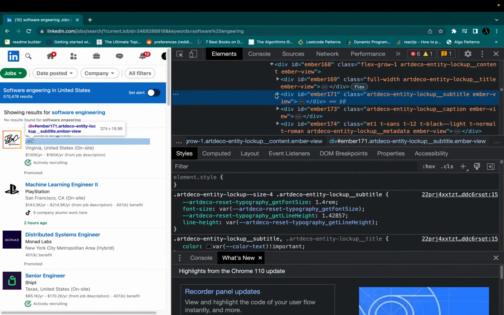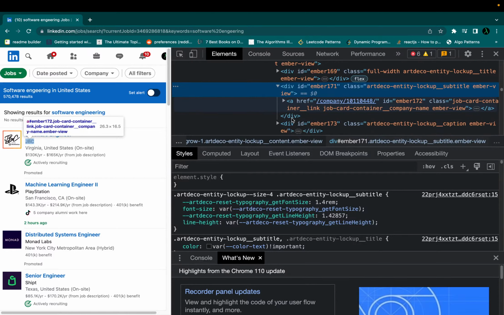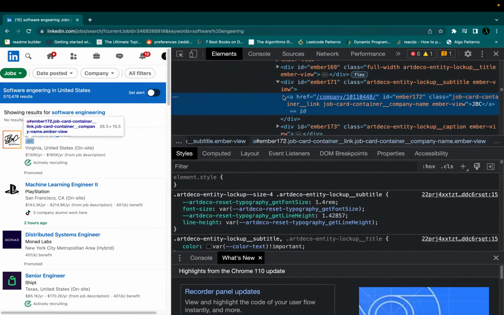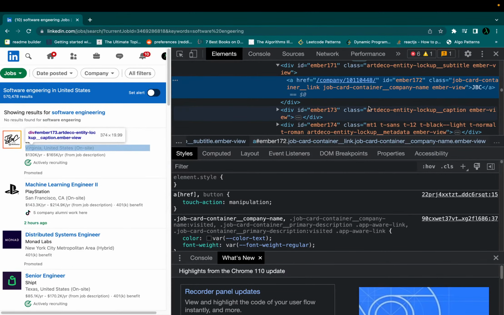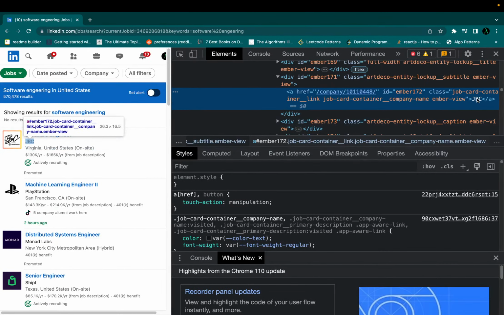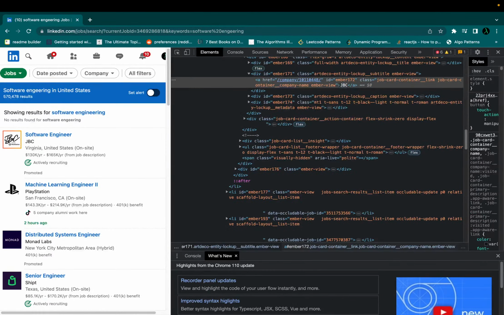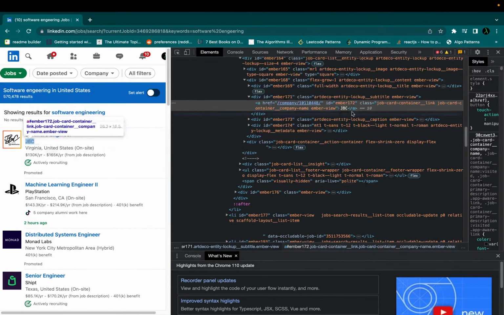So it's these things called Ember. I don't know why they call it that. I think it's from Ember.js. And okay, so the company name right here. Basically in our HTML, we're trying to connect these. We're trying to get this data. This data is very important. So it's really this data right here.